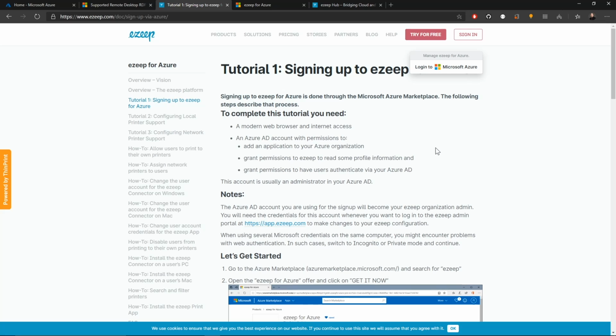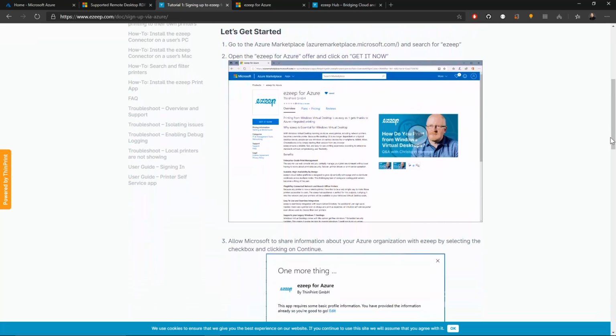We're going to need a web browser, which again, you should have already. And as far as our permissions, we need to have Azure Active Directory Global Administrator rights because we're going to be granting consent to a third-party application. So in short, you should be ready to go. So we'll scroll down to the Let's Get Started section, and we need to go out to the Azure Marketplace and set up the solution.